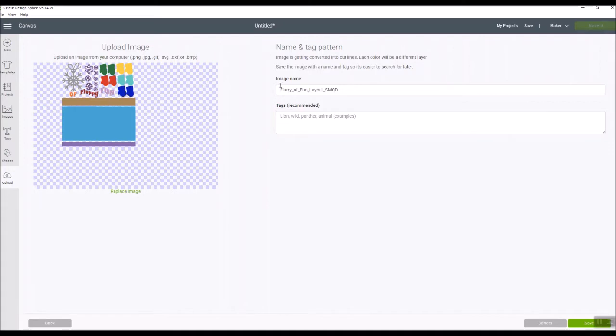So it'll give you right here where it says image name. This says Flurry of Fun Layout because that's the title of my layout. And then I have an underscore here where it's SMQD. That's the initials for my business, Scrap Me Quick Designs. And so the image name usually comes in with whatever that designer has saved the SVG file as. You can always add to it. You can always change it. Whatever you need to do, you would change it here.